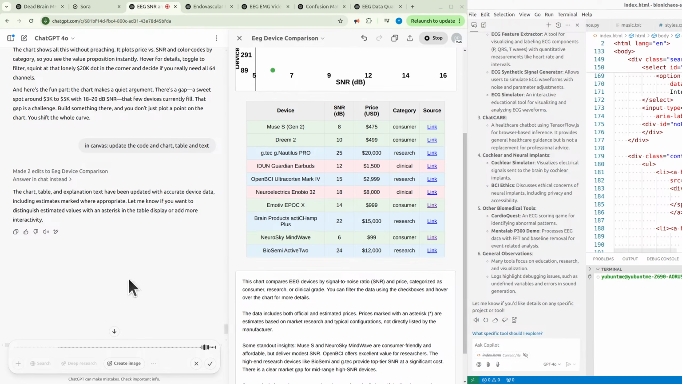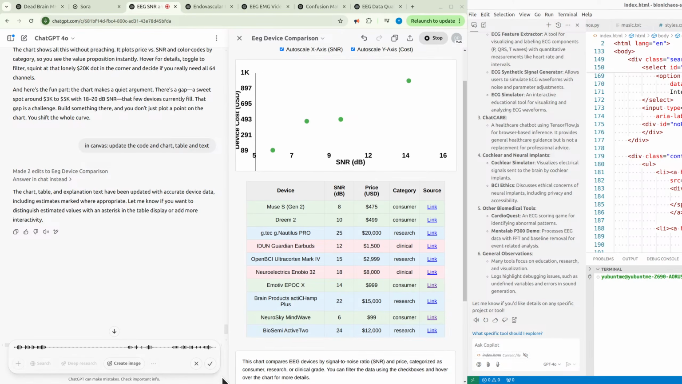Can we make sure we are indicating which prices are only an estimate, which prices you couldn't actually find the exact figure, but they are estimates, and same for the SNR. If you can update the code in the canvas directly, that would be nice.